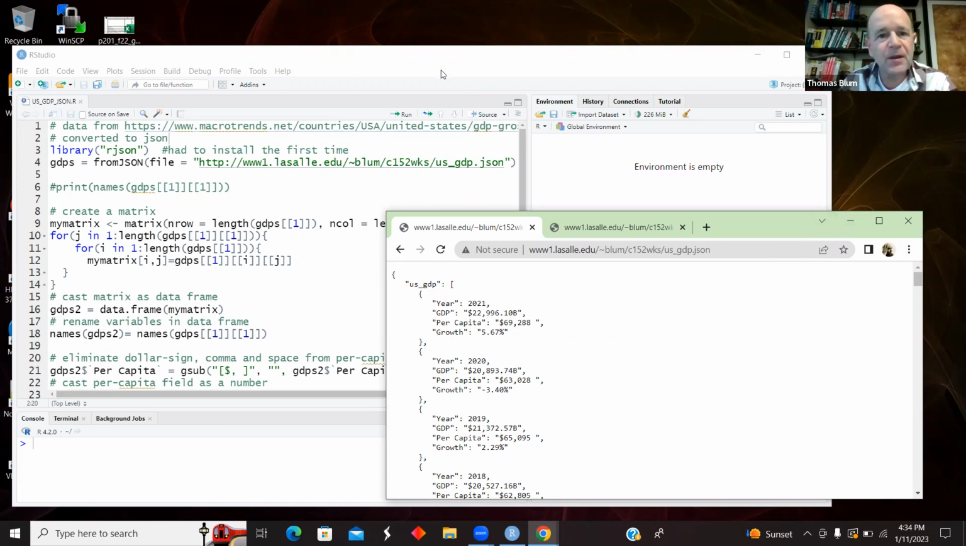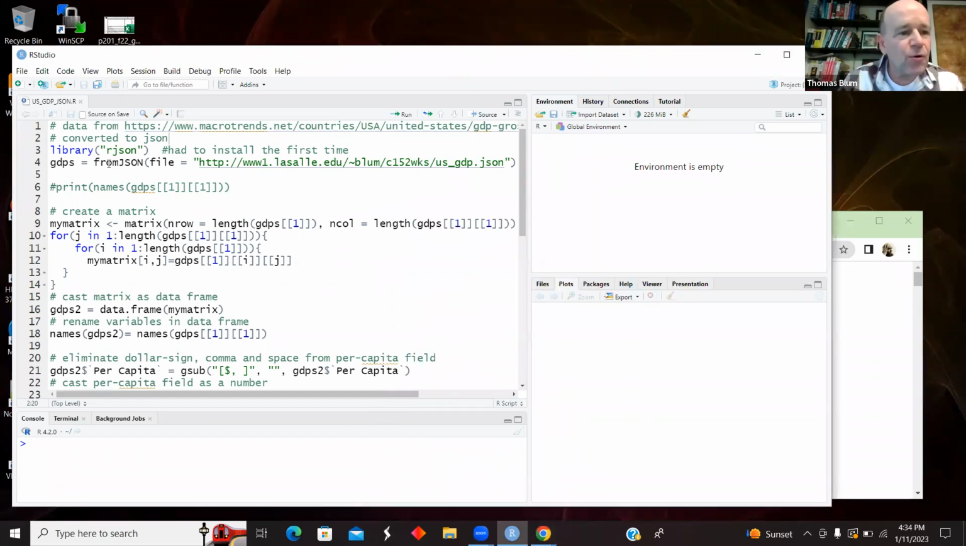Okay, so here we go. Bringing in the rjson library, and if you don't have it the first time, you're going to have to install it. Oh, and here's where I got my data from, macrotrends. All right, so I'm bringing in the library and reading in the data using the fromJSON method, and that's going to create a list.